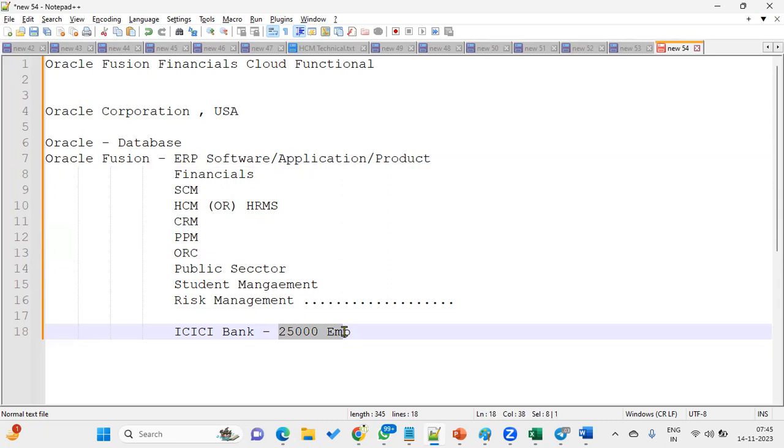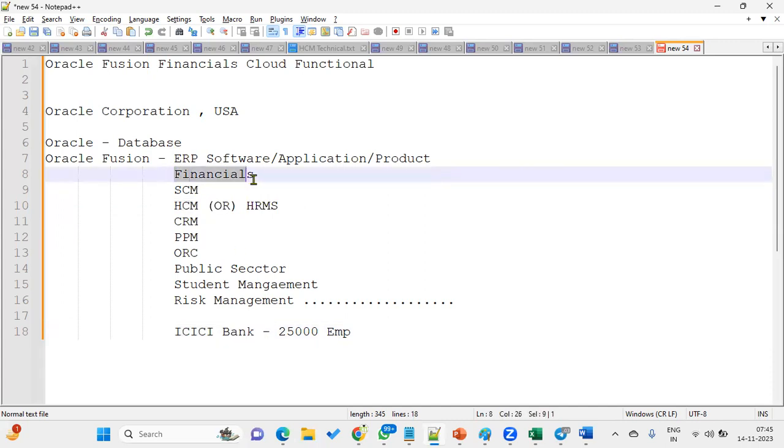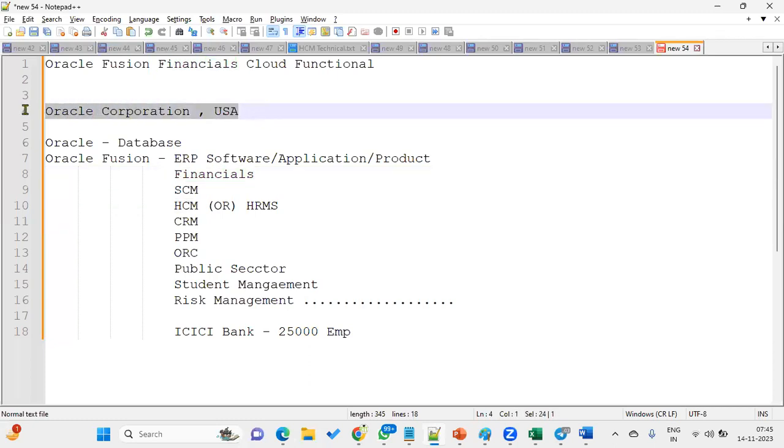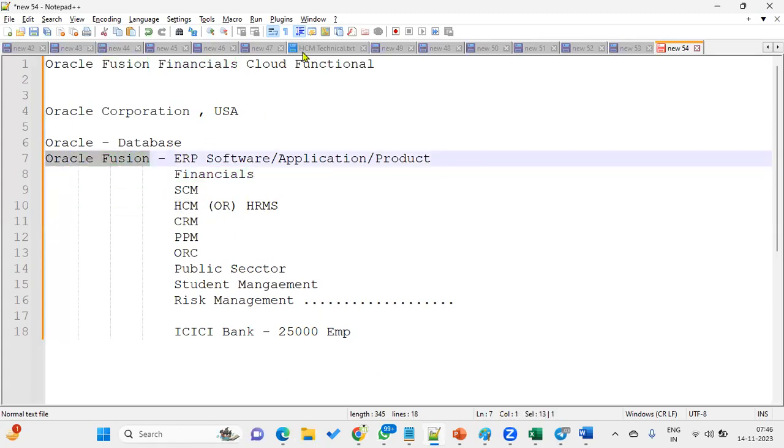So that's the reason ICICI Bank has decided to implement financials as well as human capital management. They don't want the supply chain or CRM or PPM or other domains. They would like to have only finance and human capital management. So that's how the clients will decide what modules they want to implement. They will subscribe or get the license from Oracle Corporation only for those particular products. This particular ERP is provided in the cloud environment.